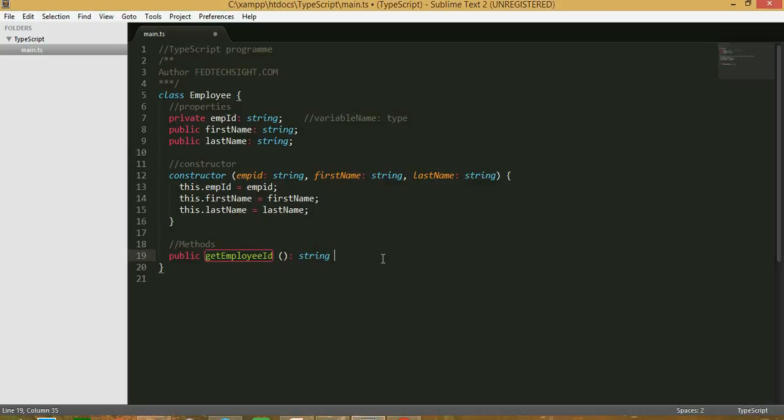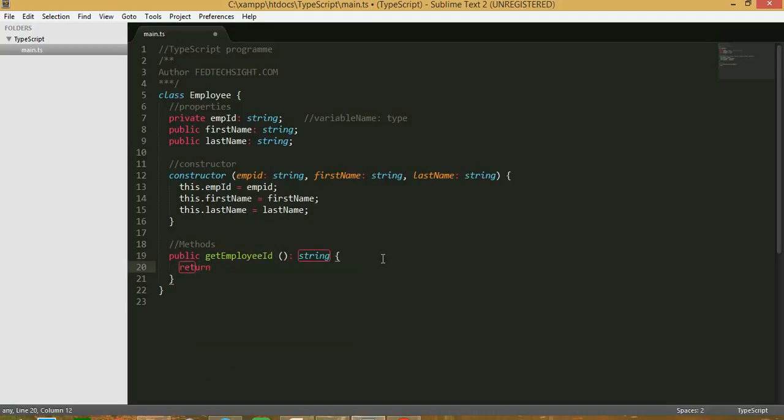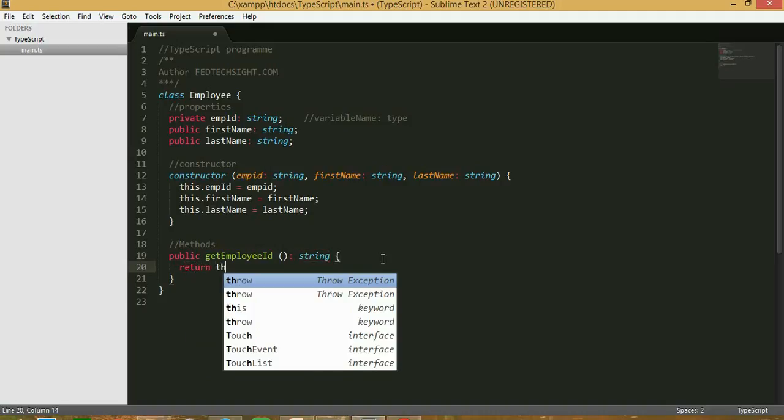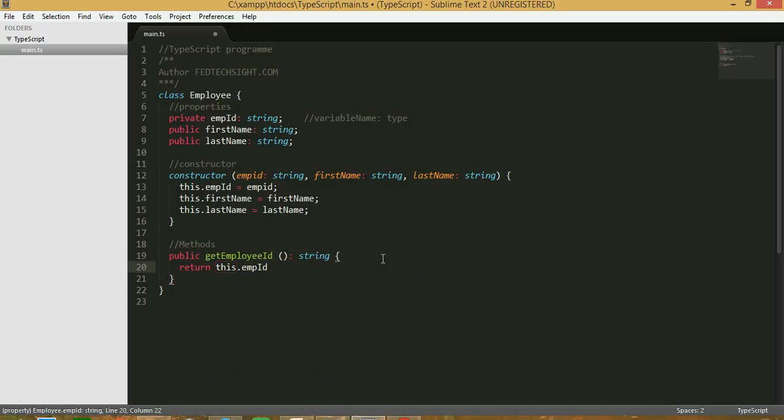Okay, so here we define the return type of the method. It will return the employee ID, so the return type will be string. Then return this.empId. So as we can see, there is a way to define a method in TypeScript.